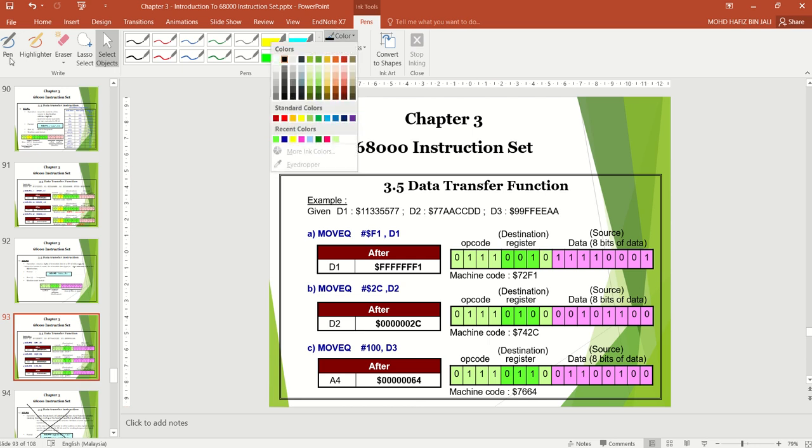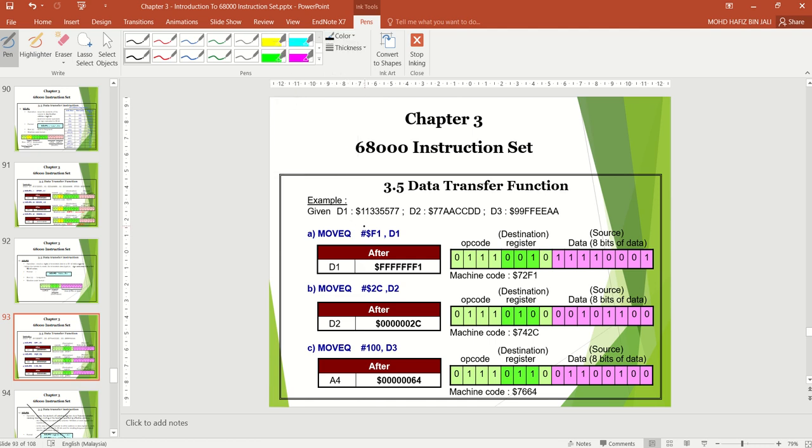F1 is, remember, sign extension is very important for several operands. F1 is, I think, 1111 0001. The MSB is 1. That's why the upper value becomes FFFF. Okay, and then F1, like we see in the simulation.